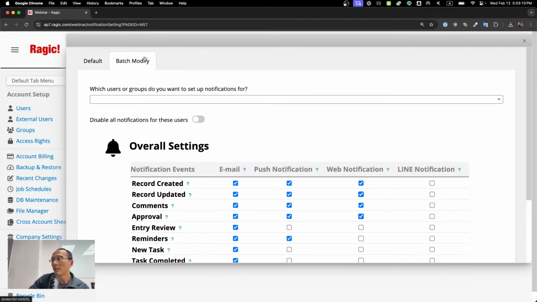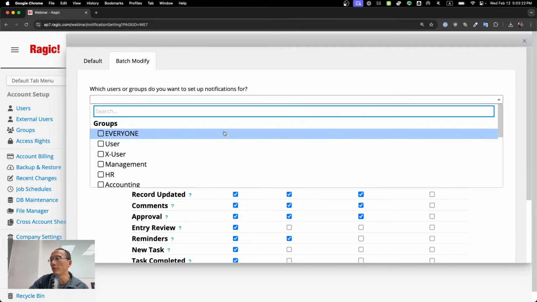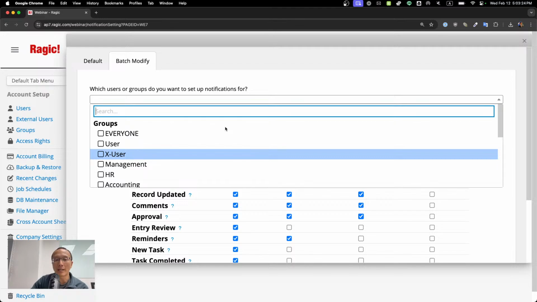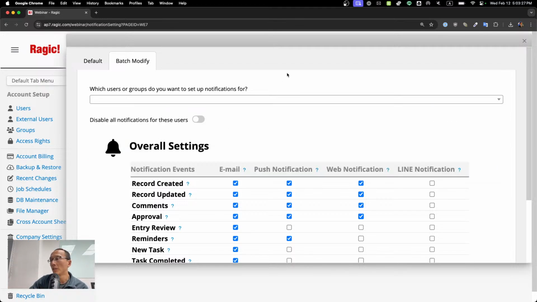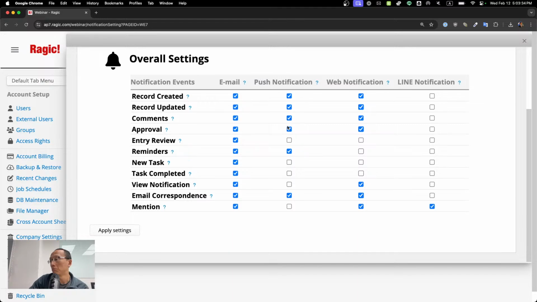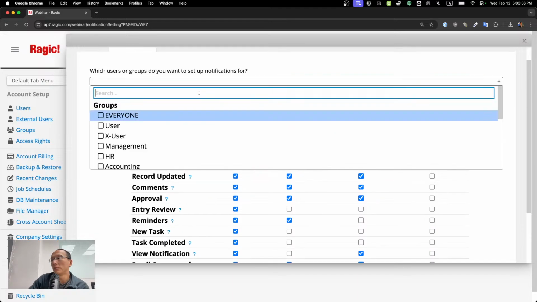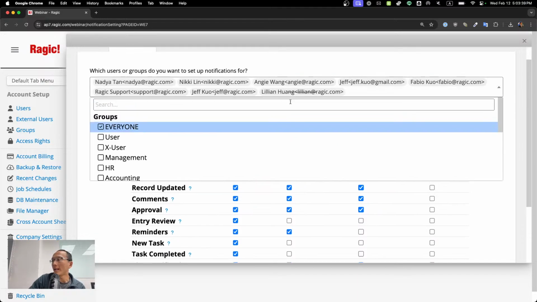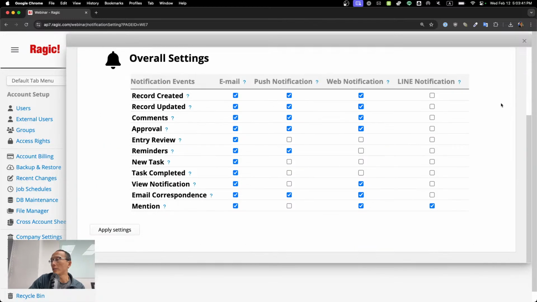And if there are a lot of users who don't know how to go into their notification setting and change it, you can also choose a group of users or choose the users that you would like to modify their notification setting for. You can choose a group, or you can even choose everyone, and you will be able to change their notification setting from this overall settings screen.